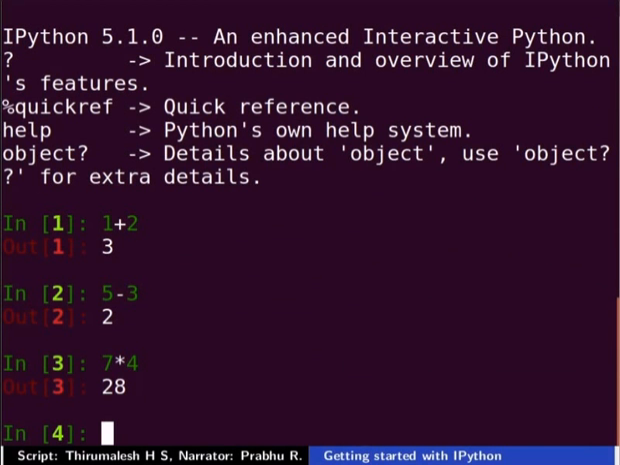Instead of typing the whole command, we can recall the command 1 plus 2 we typed earlier. Use the up arrow key to go back to the command 1 plus 2. Now use the left arrow key to navigate to the beginning of the line. Type the word print and parentheses on the keyboard.